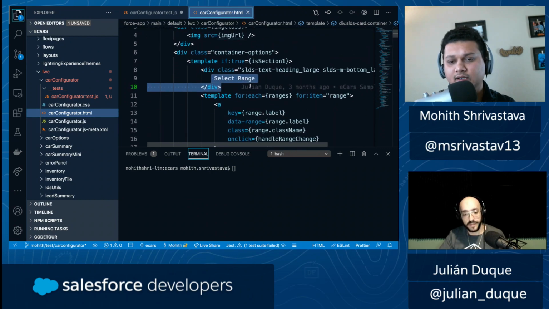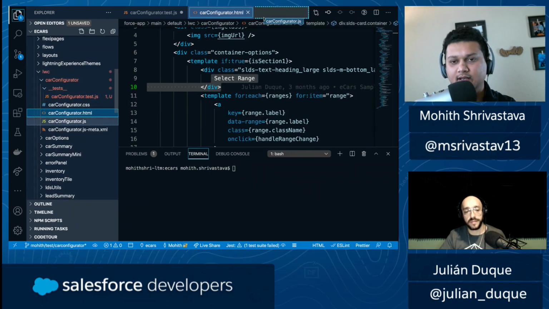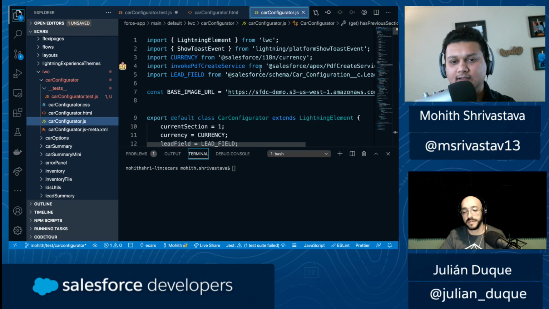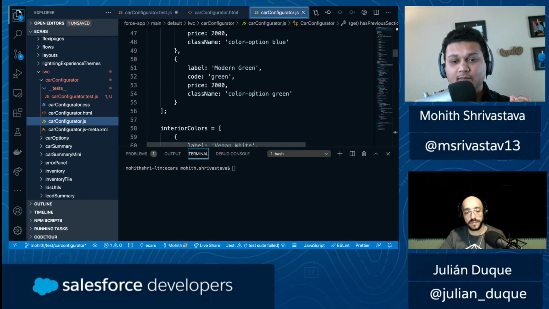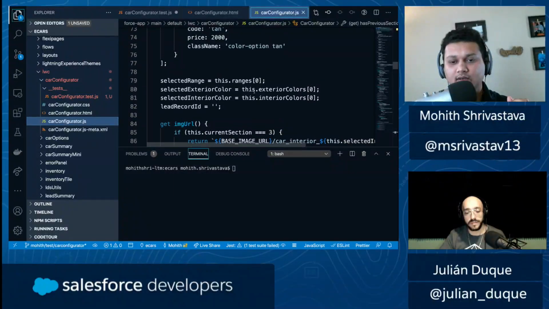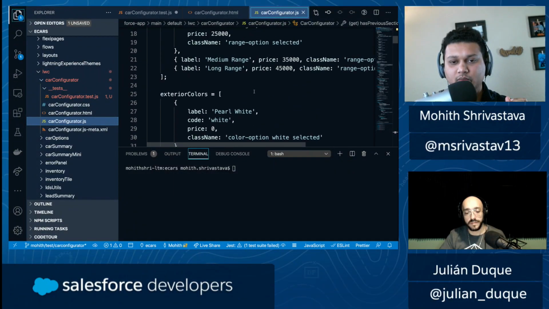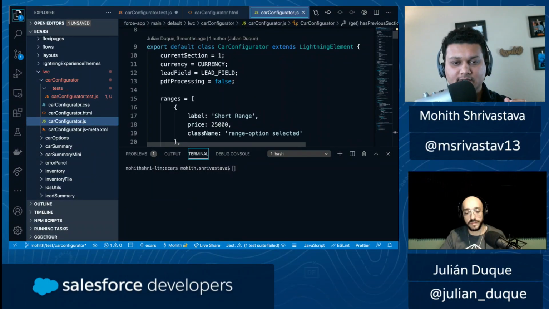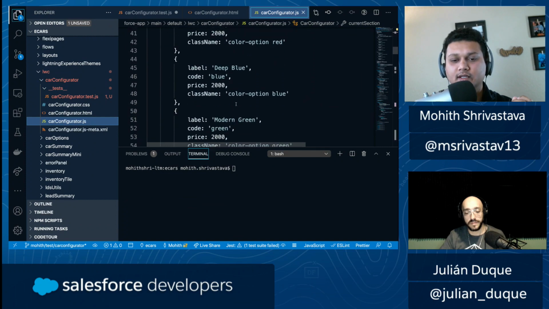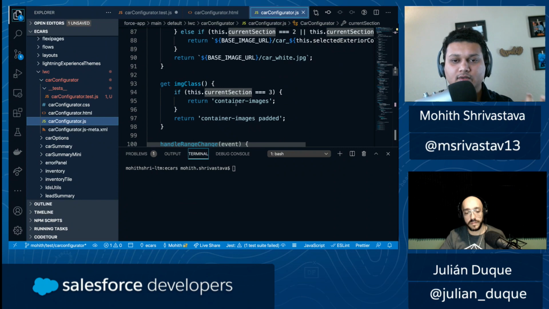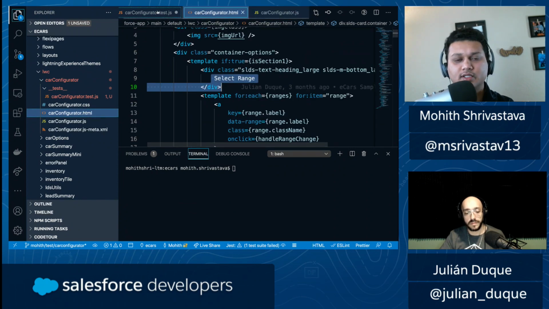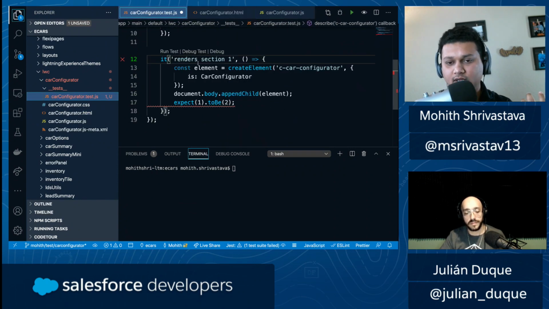It renders fine, because if you look at our JS file, it has all the default setup. By default, we say the current section that you want to render is the first section. So we want to check that the first section is rendered properly when this component initializes. That's what we are testing. So we say render section 1.